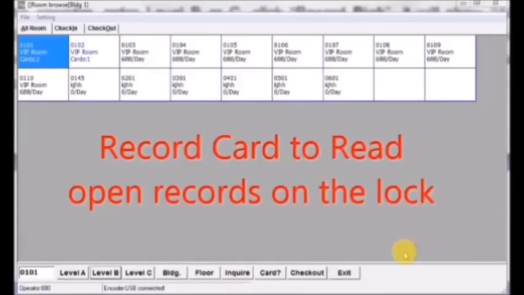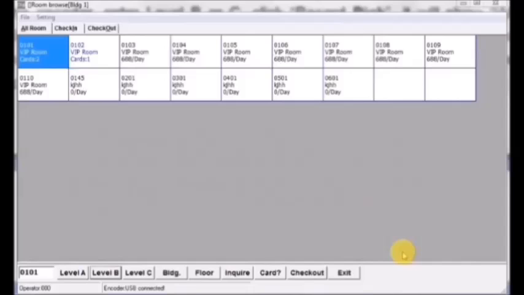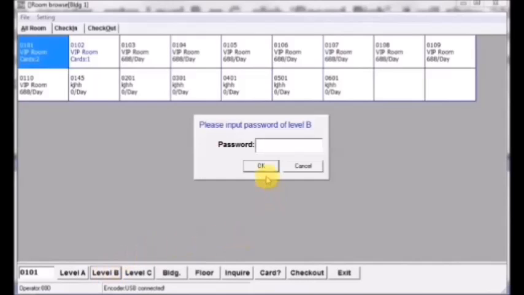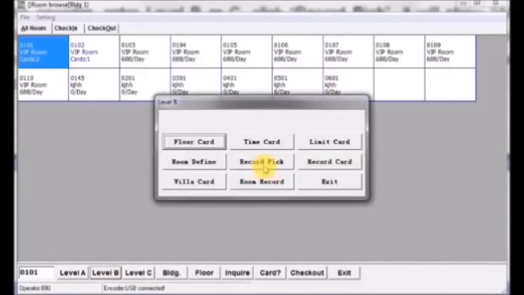Making record cards to read open records on the lock. The card can save the last 200 open records of the lock. Put the record card that comes with the software on the encoder and click on level B, enter the password, and click OK to enter level B. Both record pick and room record are on level B.